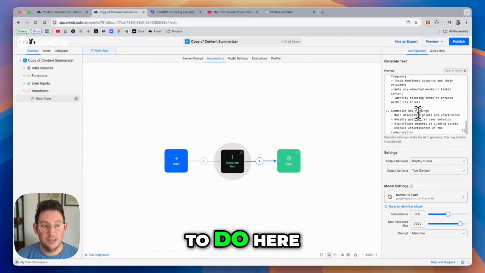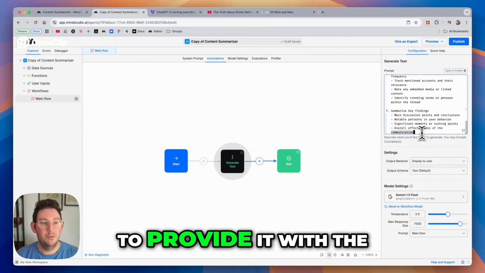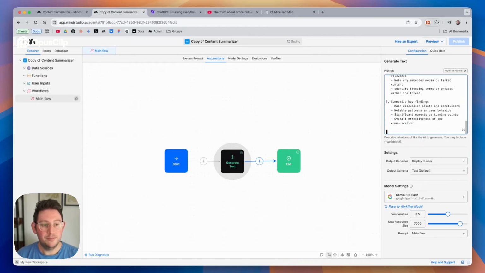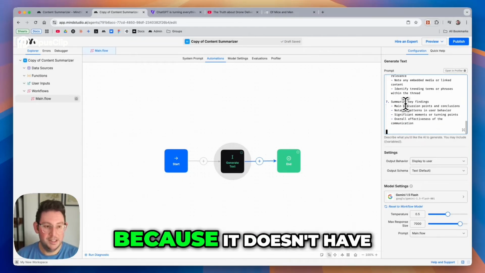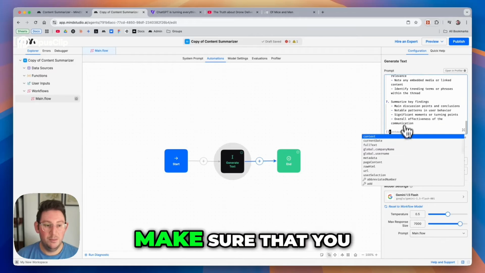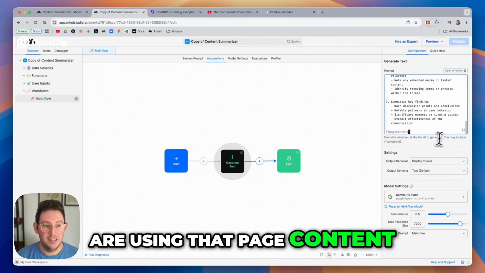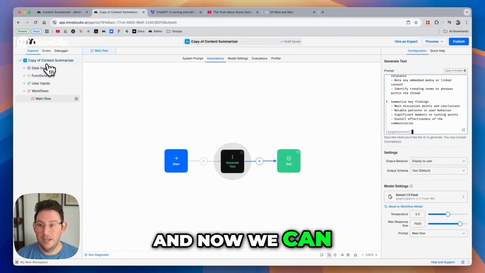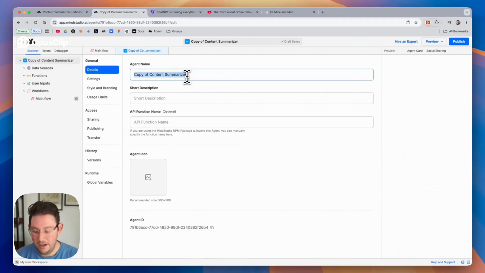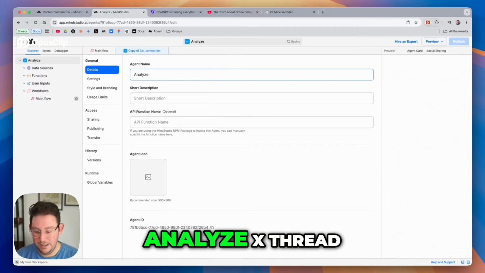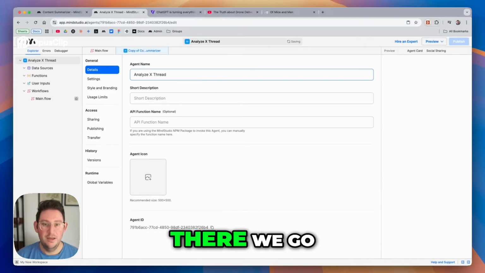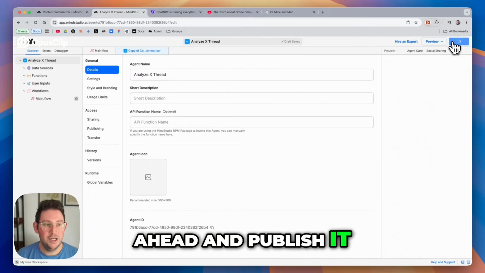Now what we need to do here is we are going to provide it with the page content once again, because it doesn't have that context yet. So you want to make sure that you are using that page content. And now we can change the name, and we could call it analyze X thread. There we go. And we can go ahead and publish it.